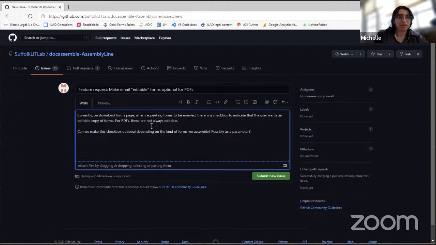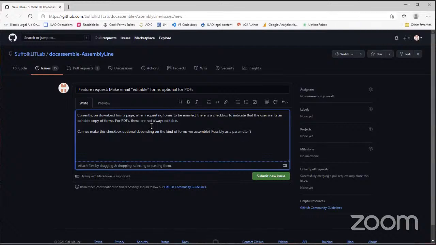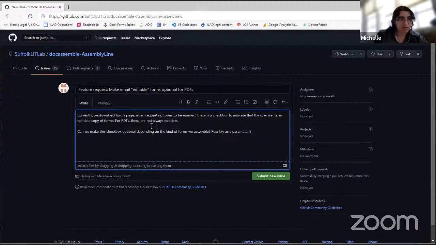So one thing is, I assume you mean a parameter to a method or to a function, like to the function of inserting the email. The other thing is, can we make this checkbox optional? Well, the checkbox is optional to the user. So the question is, do you intend to say, can we allow the developer to choose not to display the checkbox or to make it look disabled, or what is the outcome that you would want to see, right?